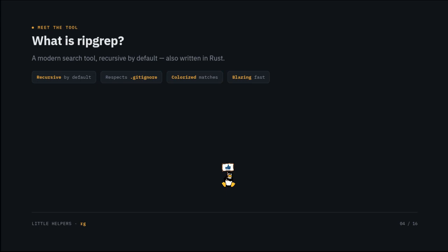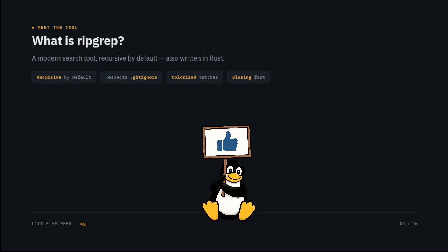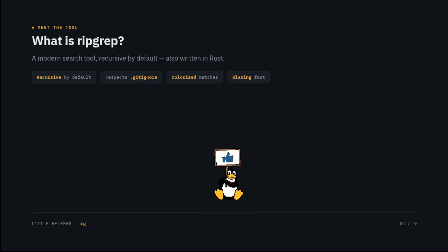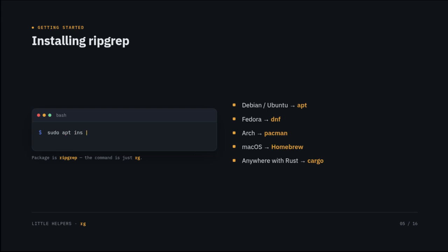Ripgrep, or RG, is a modern search tool written in Rust. It searches recursively by default, automatically skips files ignored by Git, highlights matches in color, and adds smart defaults for things like case sensitivity, so you get better results with less typing. And under the hood, it's built for speed, multi-threaded, and smart about which files it even bothers to open in the first place.